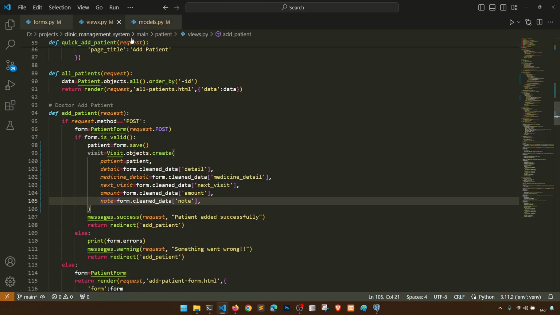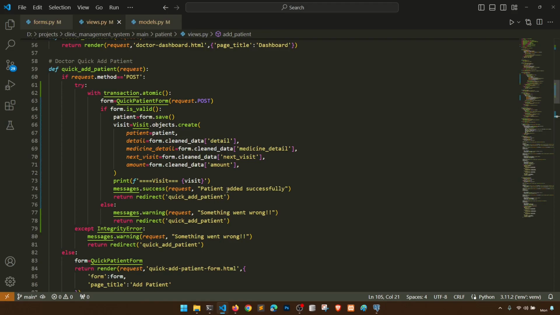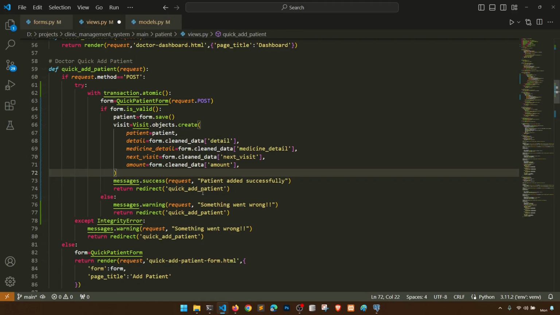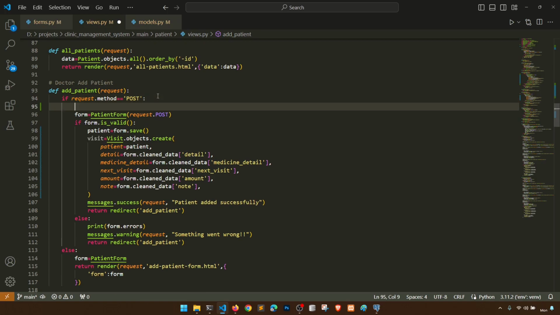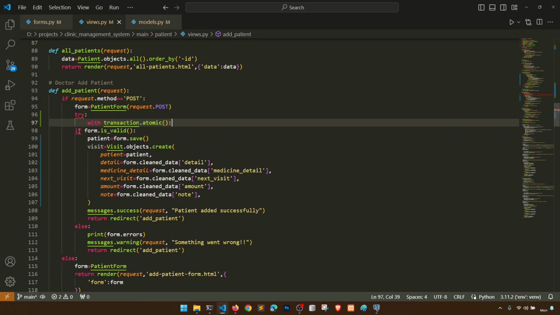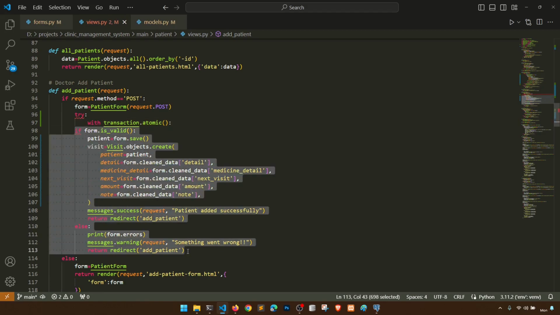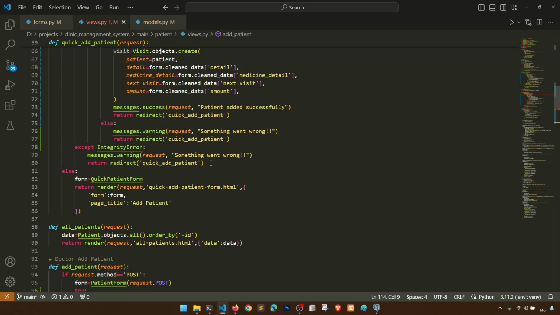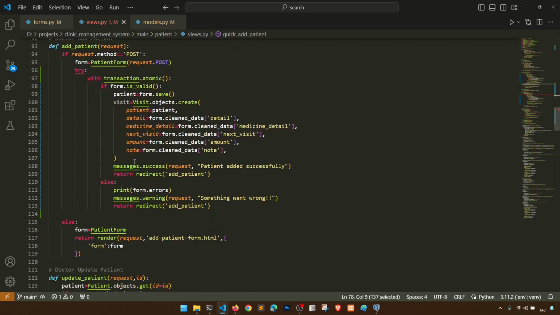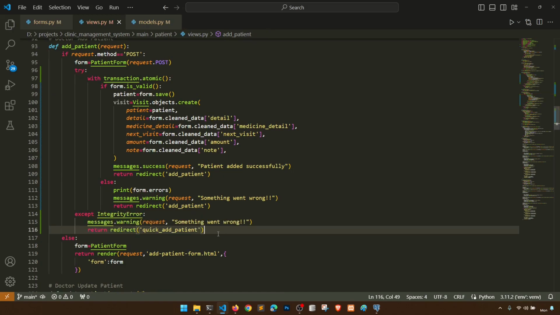Okay, so visit, and then what have we done more? Here we are printing the data, no need to print. Okay, and then transaction atomic, so we'll do the same here because we are running multiple database queries. So in this, and this will go to here, right? And then here we have exception. So exception will be integrity error here, correct? So something went wrong, and quick add patient, sorry, this will be add patient, right?